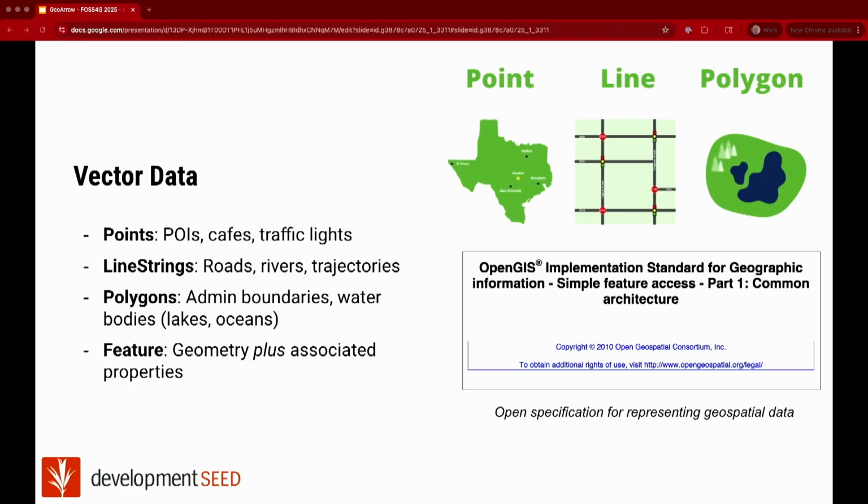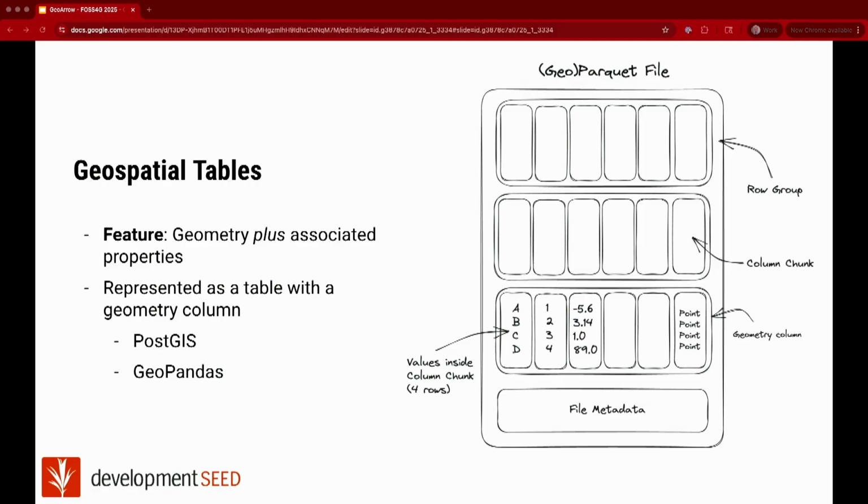So if we dive into how GeoArrow is actually implemented, at a basic level, vector data has points, line strings, polygons, and then features defined as the geometry plus some attributes. Well, we can store that data in a table. In this case, I made this for GeoParquet, but GeoParquet and GeoArrow are actually the exact same under the hood, where GeoParquet is a file, but GeoArrow is in memory, where you have a geometry column and you have attribute columns.